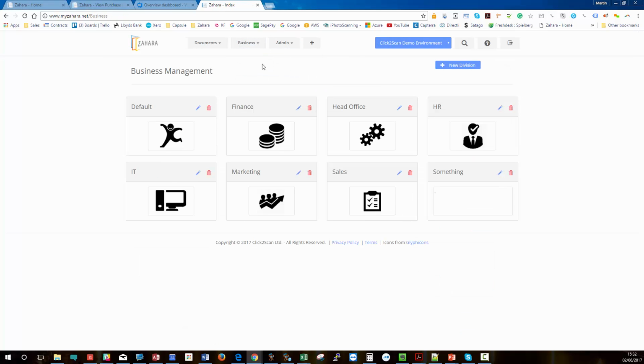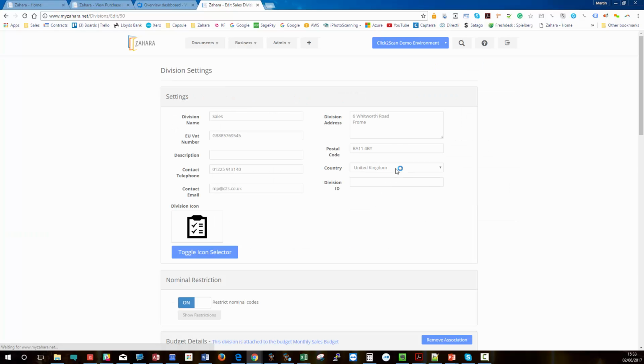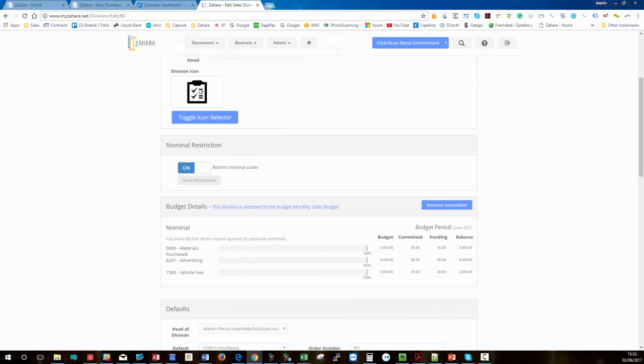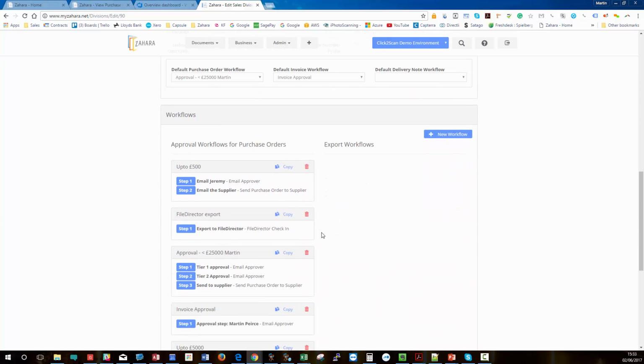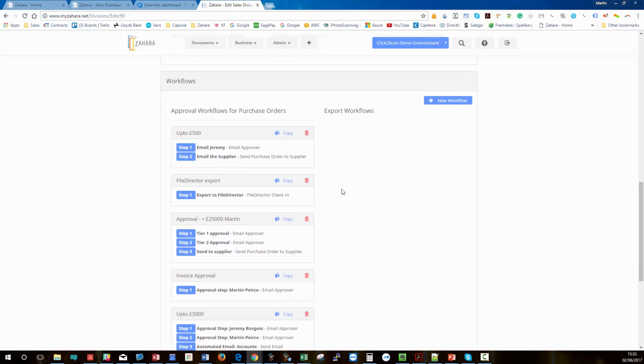The next form of demarcation we have in Zahara are departments or divisions. So these divisions here are typical business, where you've got a finance team, perhaps a head office team, HR, marketing, IT. And if we were to go into, say, the sales department, we've got an address for the sales department, we've got an icon to represent them, we've perhaps got a budget in place for the sales department, and down here the most important thing, and perhaps the thing that a lot of people buy Zahara for, is the kind of workflows that you can have, the approval processes.